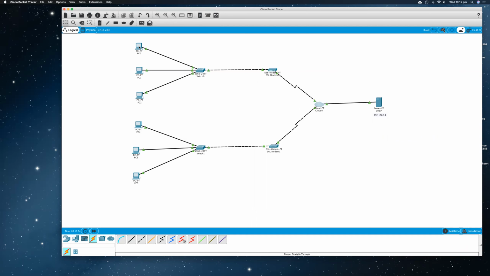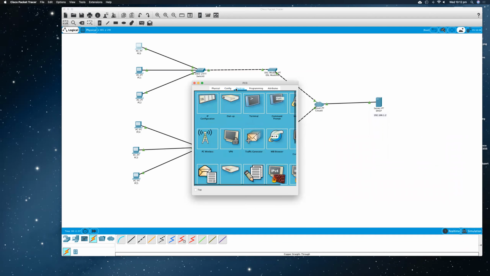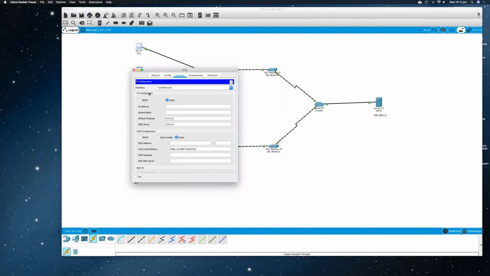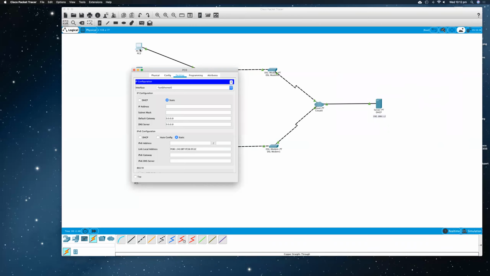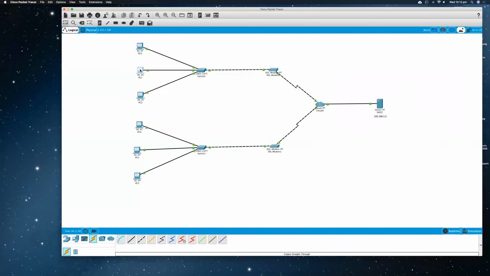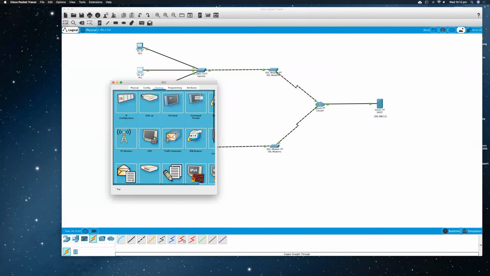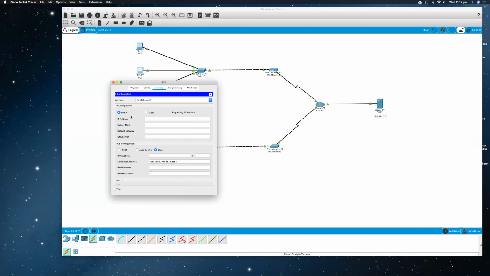Now click on PC0, click on desktop, click on IP configuration. Now, PC0 will send a request to DHCP server for an IP address. So requesting IP address, DHCP request successful. DHCP server has provided the IP address to PC0. Close it. PC1 will do the same thing. We'll send a request to DHCP server. DHCP request successful. IP address is 192.168.1.3. This IP address is generated by the DHCP server.